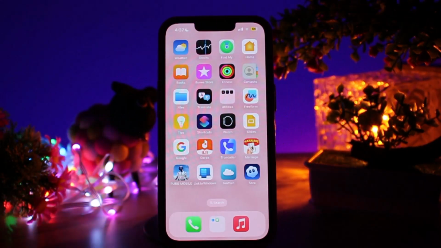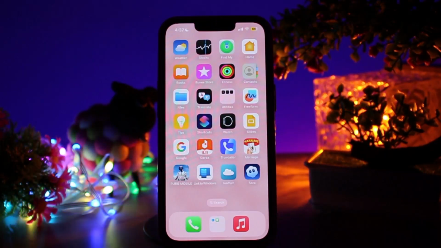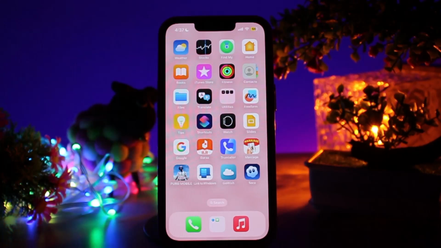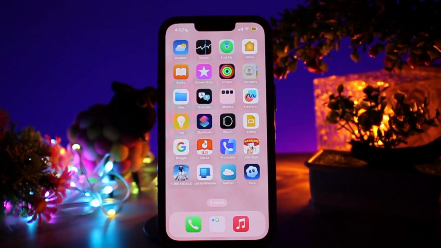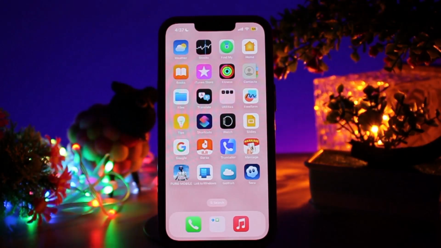So let's get started. The first basic thing which you need to make sure is that you have already connected your device to Wi-Fi or any kind of data. If you have not connected your device to Wi-Fi or any kind of data, then make sure to connect it from the very top right hand side on your iPhone. For Android, you just simply swipe from the very top.